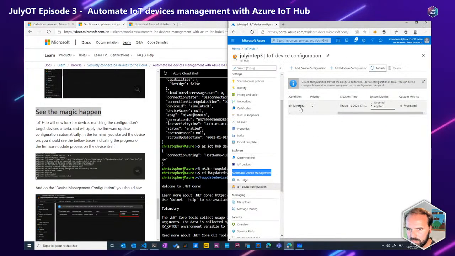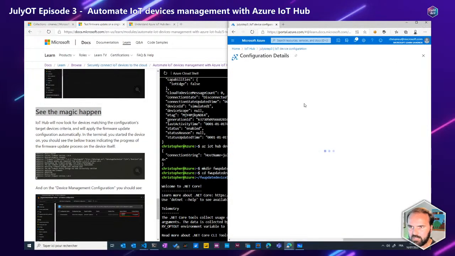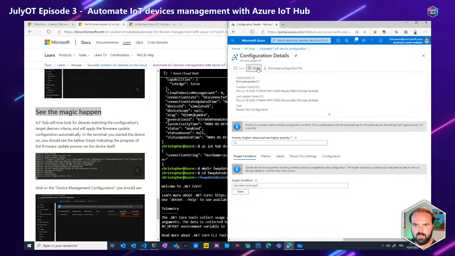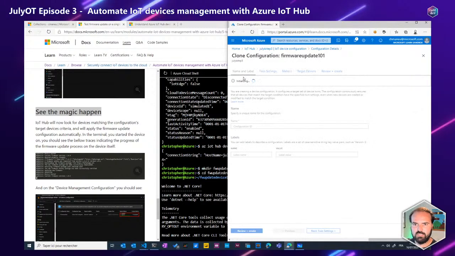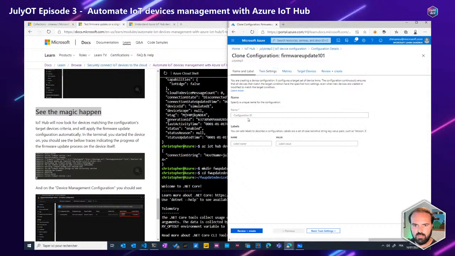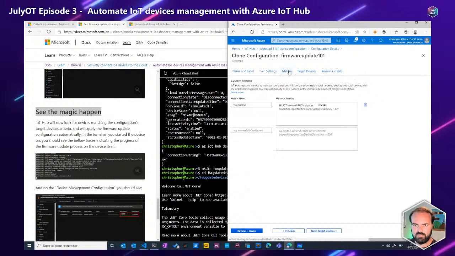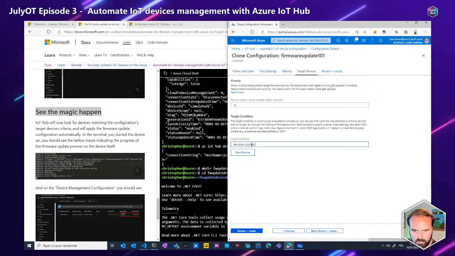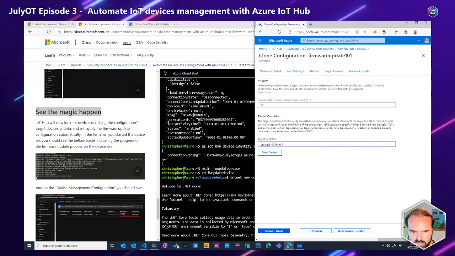Oh no, I made a mistake. I will try to clone it. Twin settings, metric system, and then I made a mistake. JulyOT, let's not do the mistake twice. ByIoT.